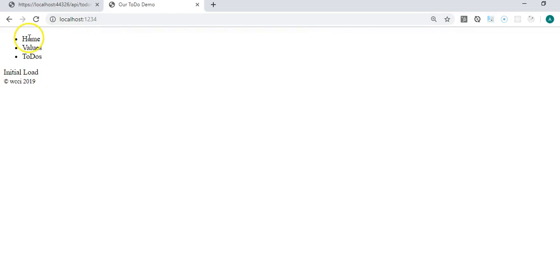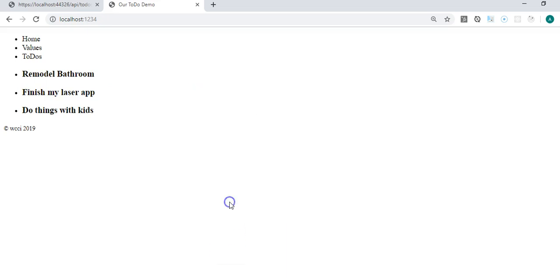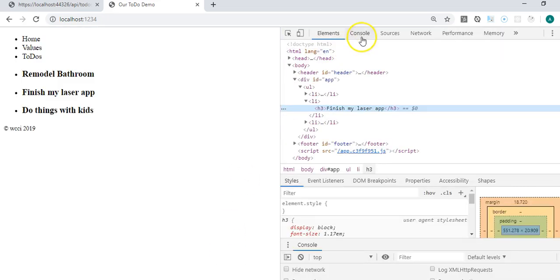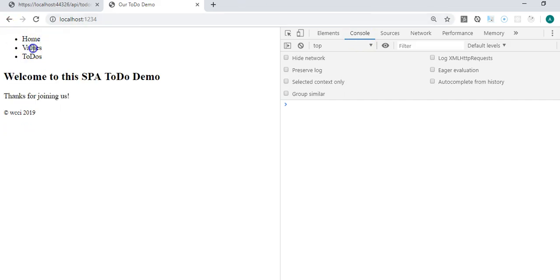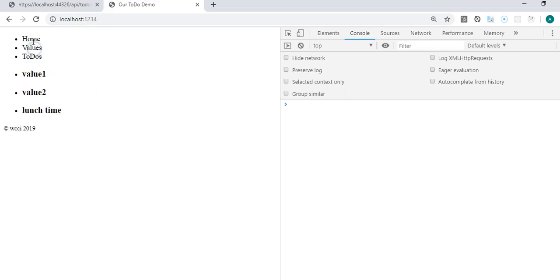Let's call it the localhost 1234. All right, there's our home, there's our values, and there's our to-dos. We can inspect. We're not throwing any errors or anything. The good news is it's working, but just to make sure there's nothing being thrown in there, and we can hop back and forth right through our application. So you can see the beauty of this single page app, fast, clean. No refreshes taking place, nothing like what your MVC projects were doing with the redirects.